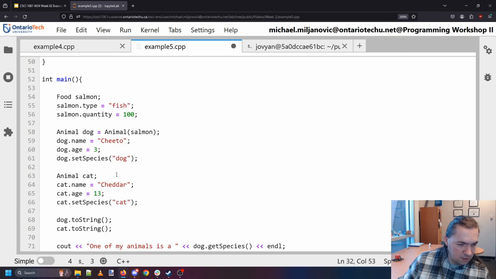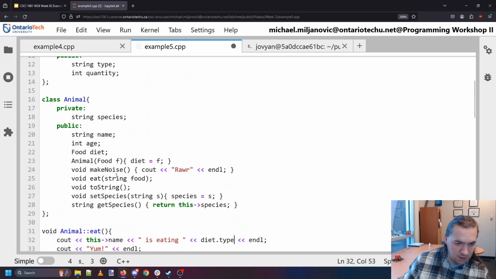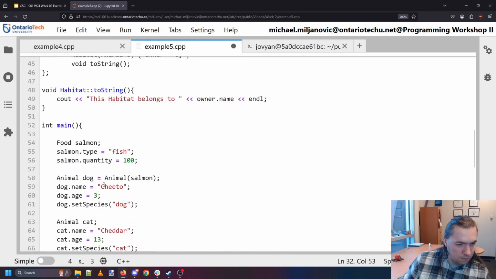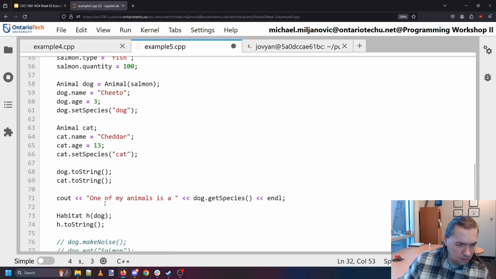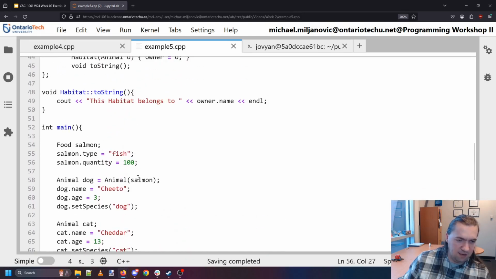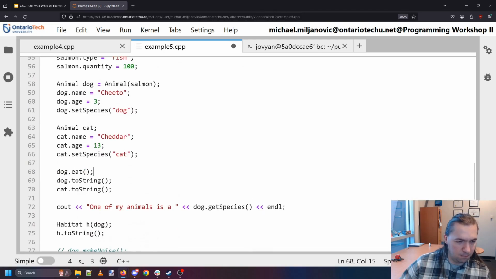Oh, did I have the... I thought I was having it eat, but I guess I wasn't. It does toString. Okay, I thought for some reason I was having the dog eat, but apparently it wasn't. So we'll have it eat down here, dog.eat.